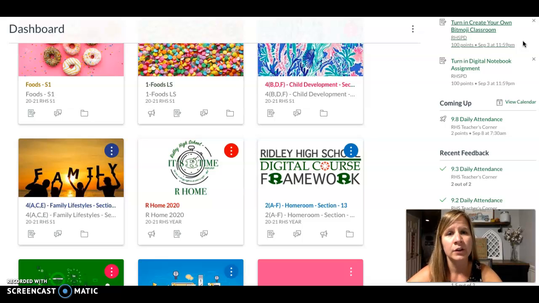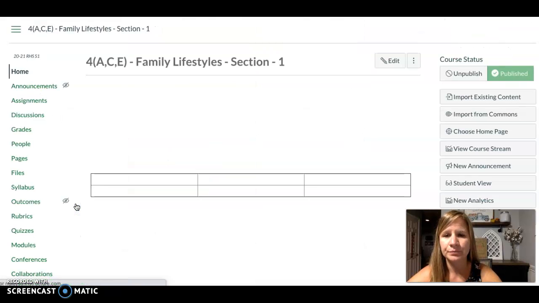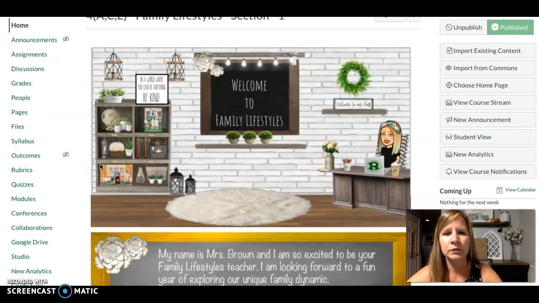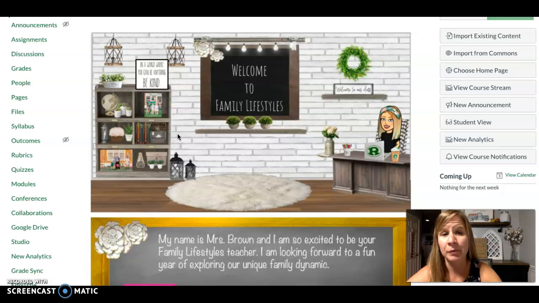So when you log on and you go to your Canvas page, you're going to see family lifestyles, and you should see this little picture right here. When you click on it, it's going to take you to our class. I do have a little Bitmoji picture. This is not an interactive Bitmoji, so you can move the cursor around, it will not link to anything, it will not take you around. It was just to kind of be pretty, that's all.